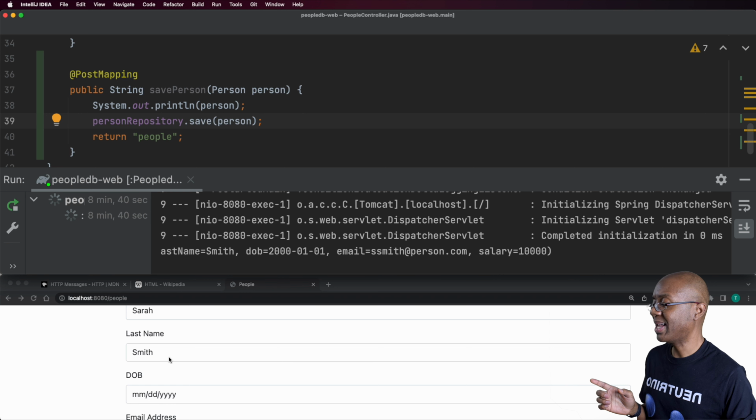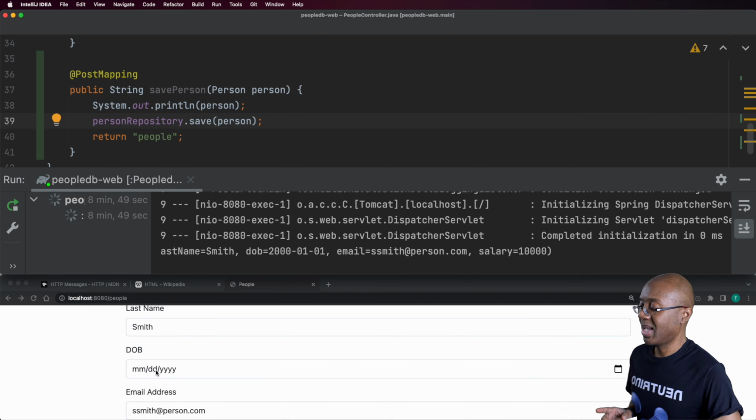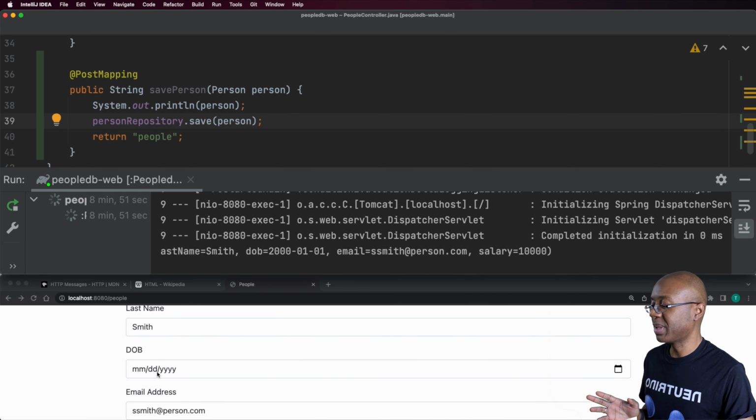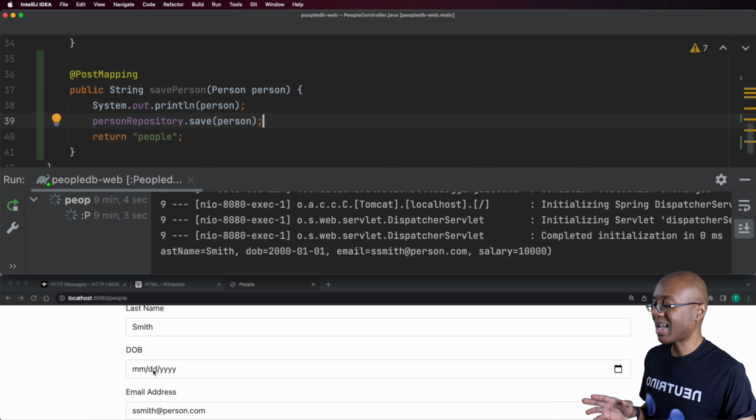So now notice that that data did not get cleared out, okay? So just keep that in mind, except for the date of birth field. And I don't know if I'm going to explain real deeply right now why that is, but it has to do with the way that the browser is rendering this date field. The browser is kind of putting several things together to make this date field work.